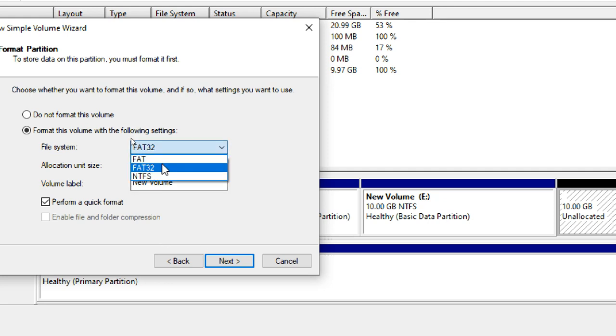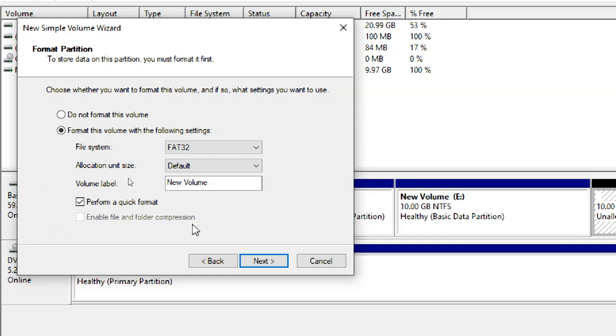When I select FAT or FAT32, can you see this becomes disabled? If I select NTFS, this is enabled. That option is disabled in FAT because file and folder compression won't be there in FAT. Already one difference. I put the name of this drive as FAT drive.